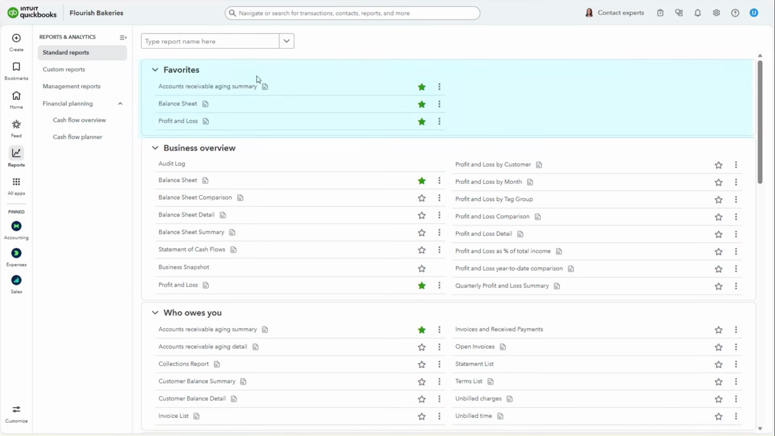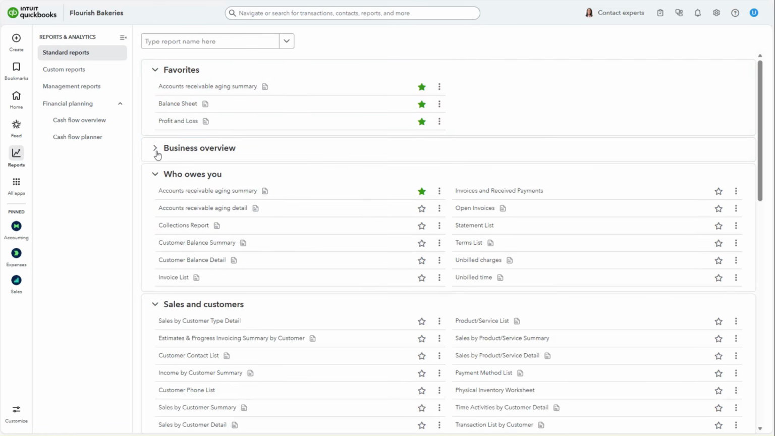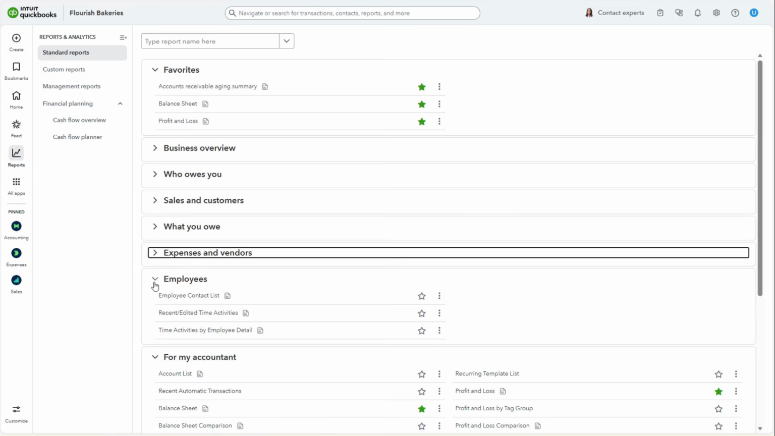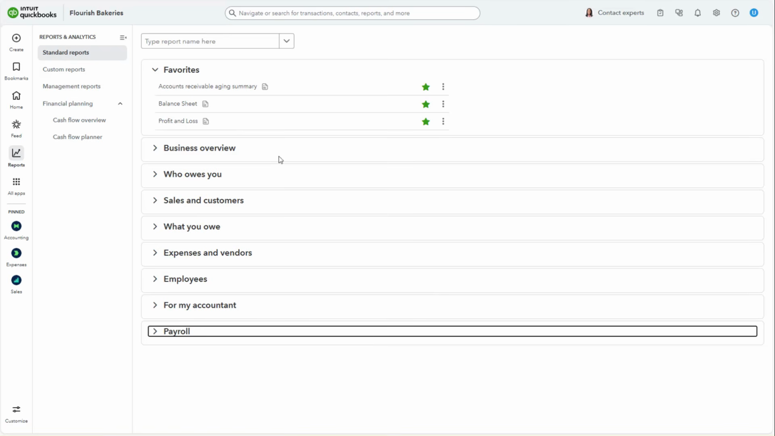QuickBooks allows you to star your favorite or most used reports for easy access. Starring your most used reports, such as the profit and loss statement, allows you to access them quickly for regular review. You can use report categories to quickly find the reports that meet your business's needs.